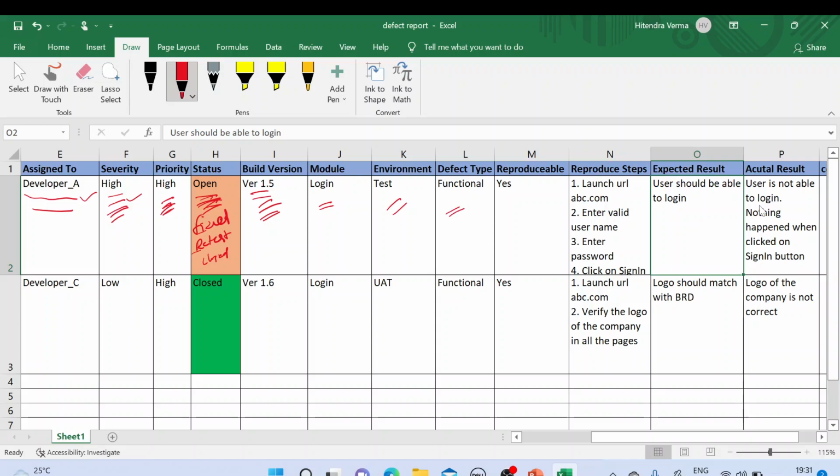Defect type: what is the type of the defect? Let's say we have functional type, non-functional, or performance. We have various defect types as well. Here I have mentioned functional type because this is related to the functionality.